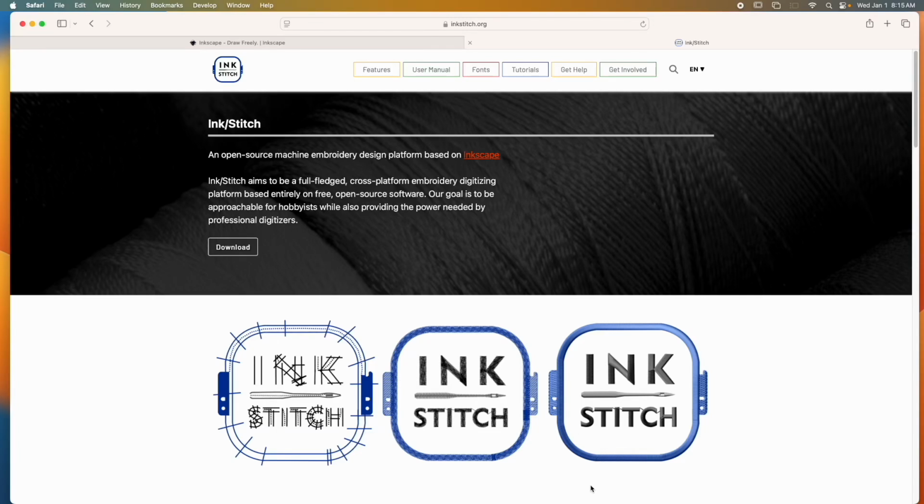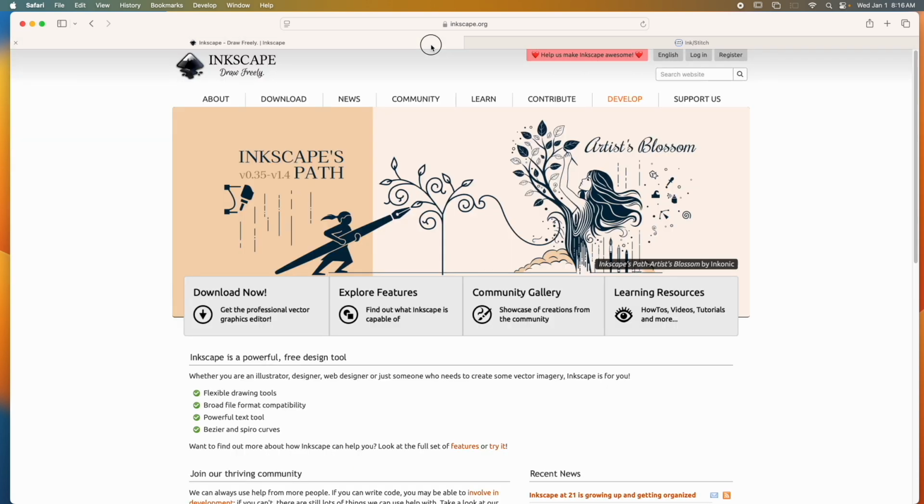Kind of do an introduction to Inkstitch using the lettering tool, which is the most simple and basic way to stitch out objects on your embroidery machine using Inkstitch. So the first thing that you're going to want to do is make sure that you have the most current version of Inkscape running on your computer.